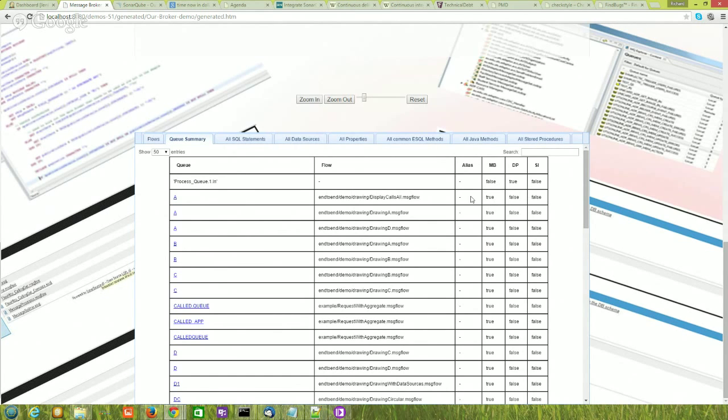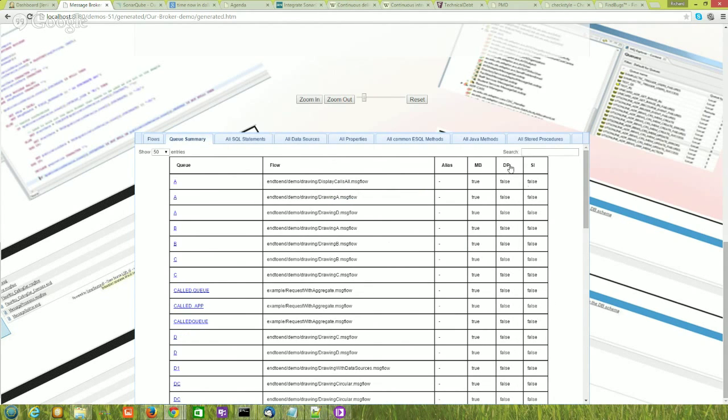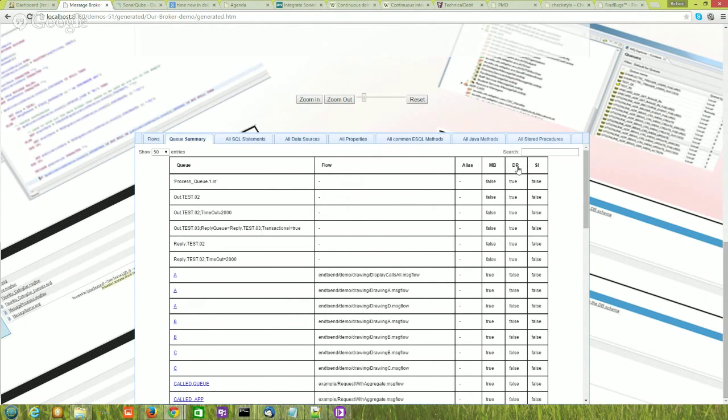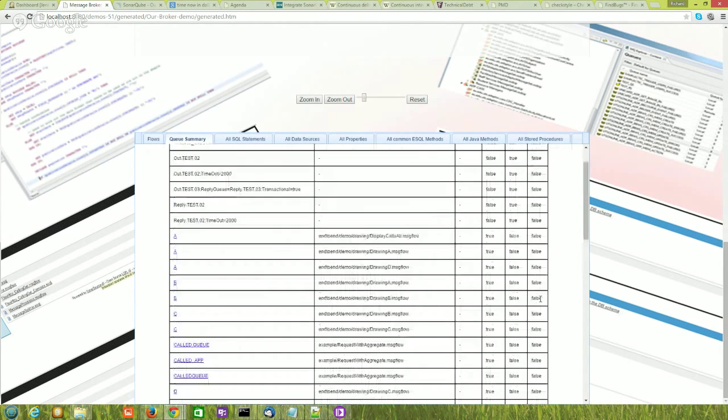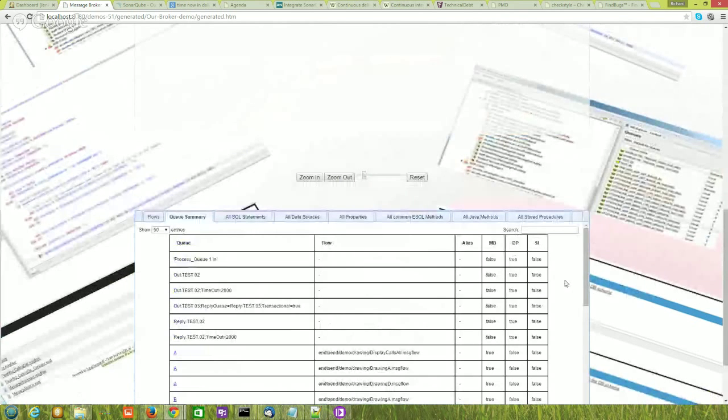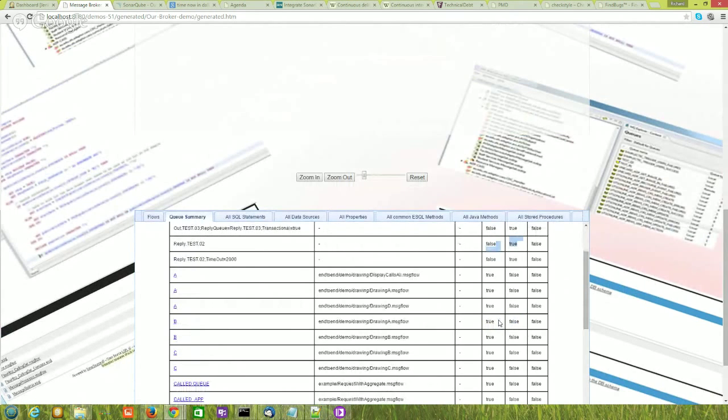So in this case, we're saying that this queue here is not used by message broker, but it's used by DataPower. In this case here, we're saying that this queue is used by message broker. And then we'll see if we can find a DataPower one, and we'll see if we can find a Sterling and DataPower one. Yes, so this tries to give us that business contextual information of what's being used by message broker, what's being used by DataPower or Sterling, and where our points of integration are. So where a queue is read by message broker and written to DataPower, this will show up in this table here.